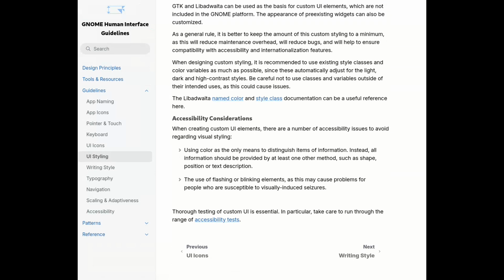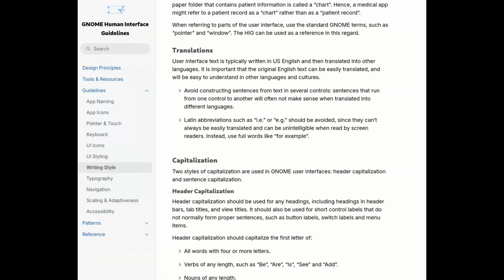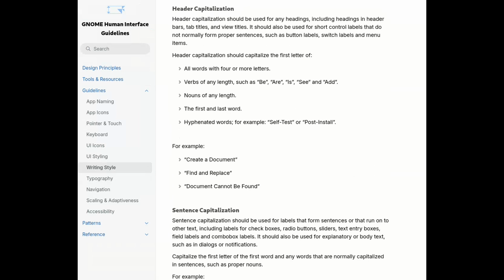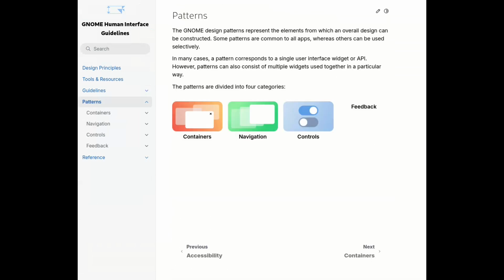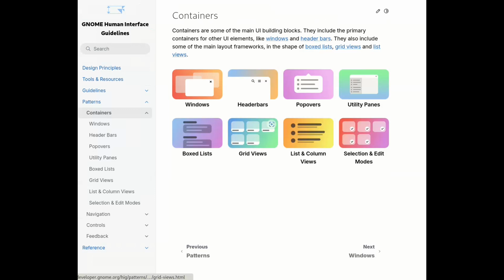Impact on non-GNOME environments. Applications using Libadwaita are optimized for GNOME, which means they might not integrate as smoothly with other desktop environments like KDE Plasma or XFCE. This can lead to a fragmented user experience for those who prefer non-GNOME setups.